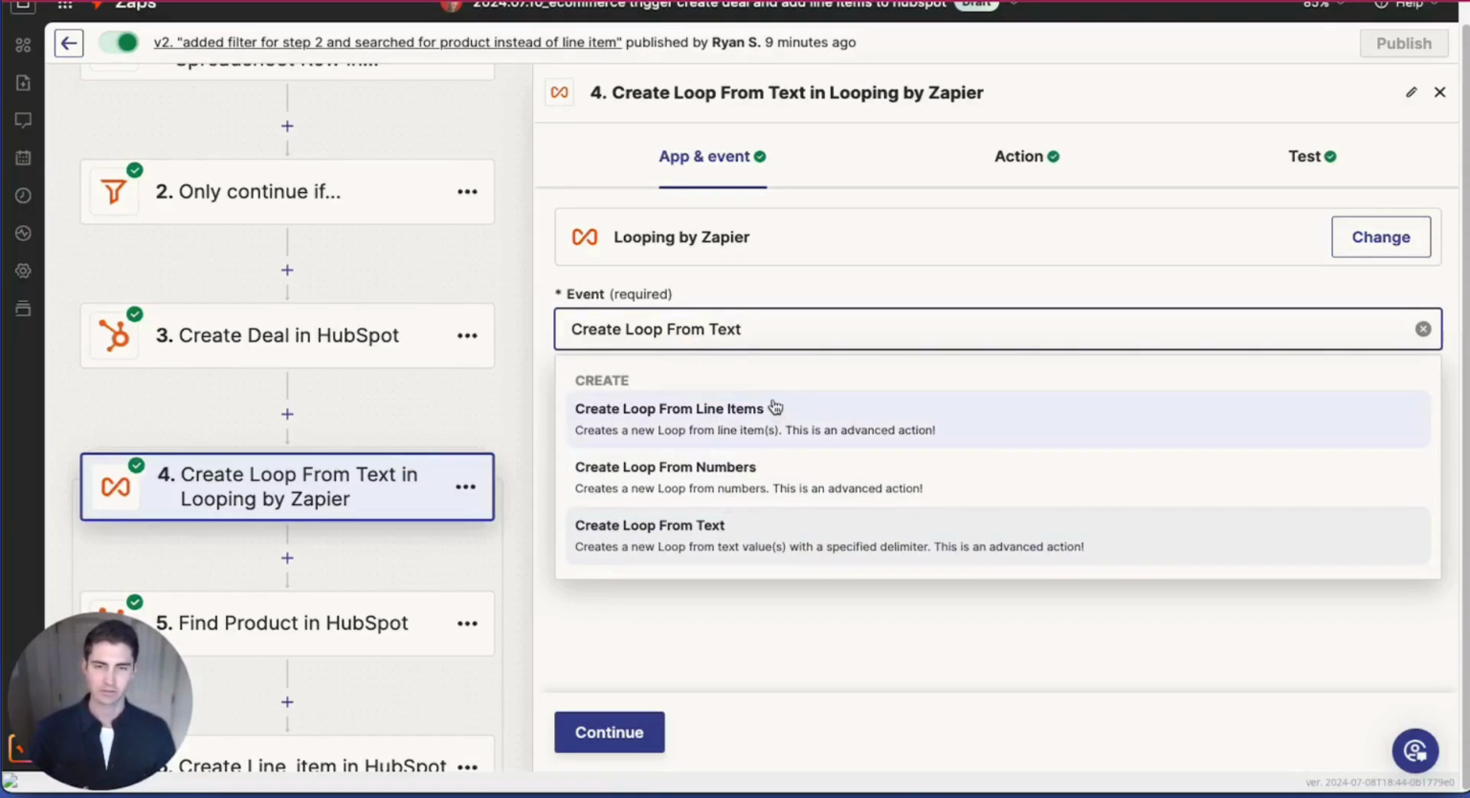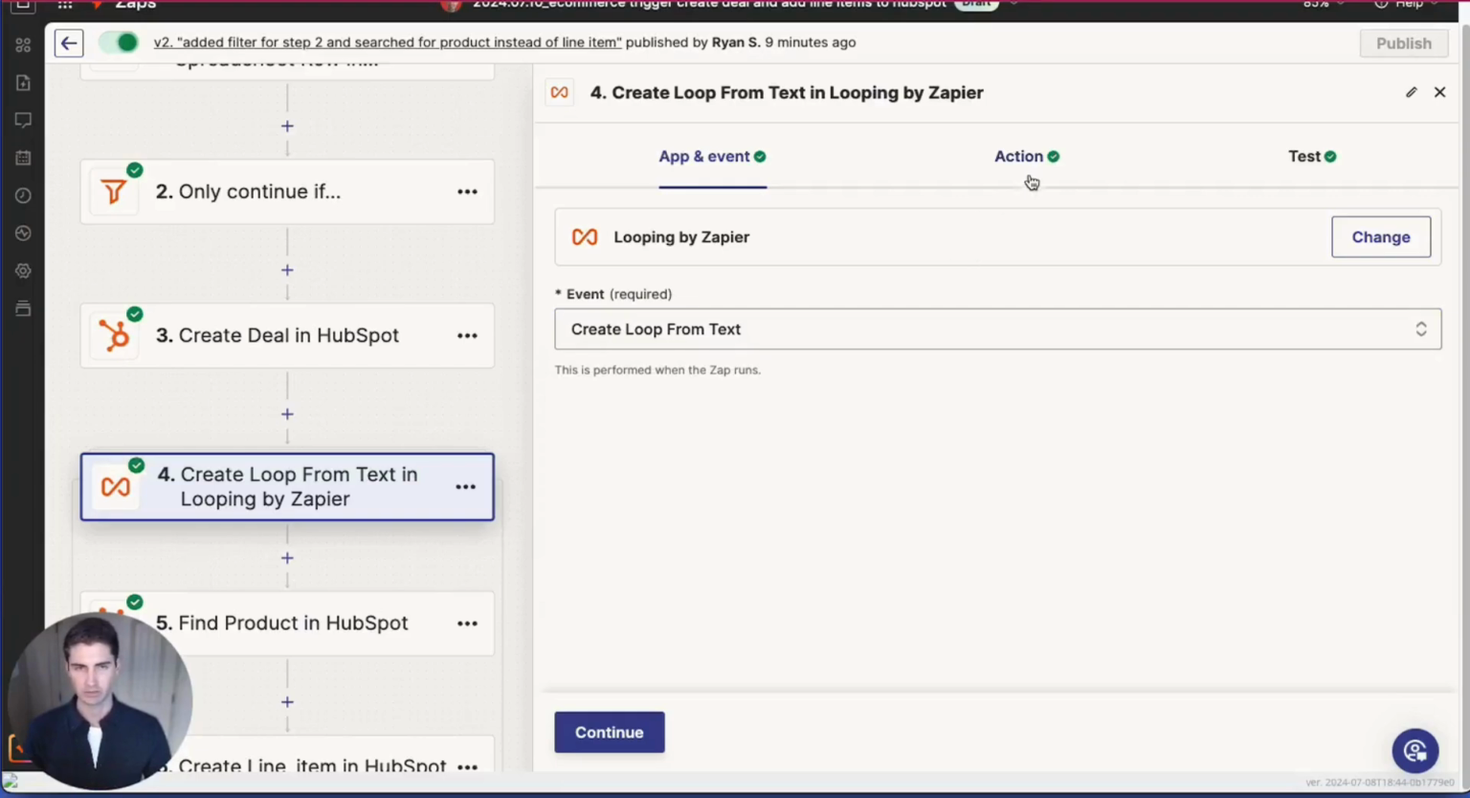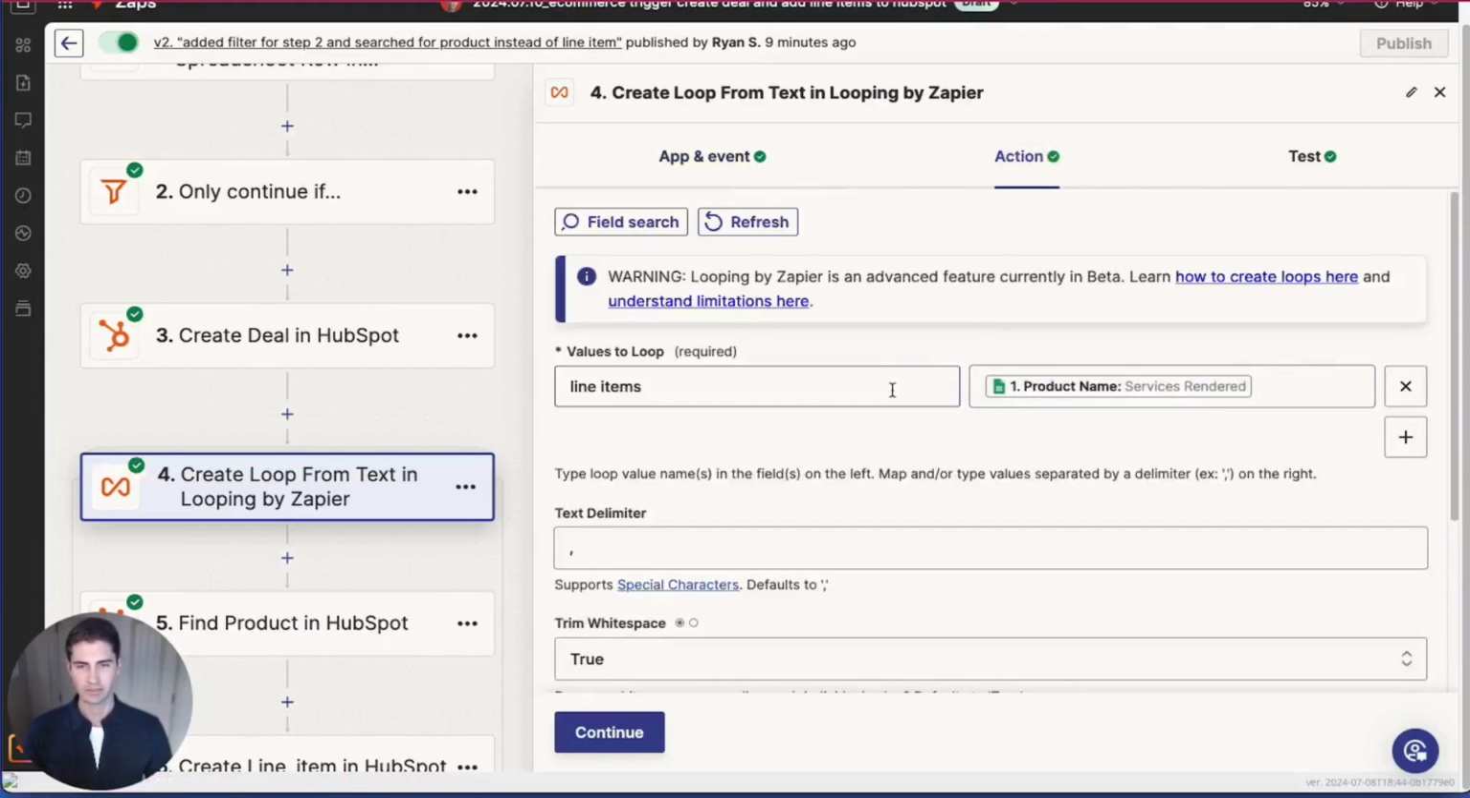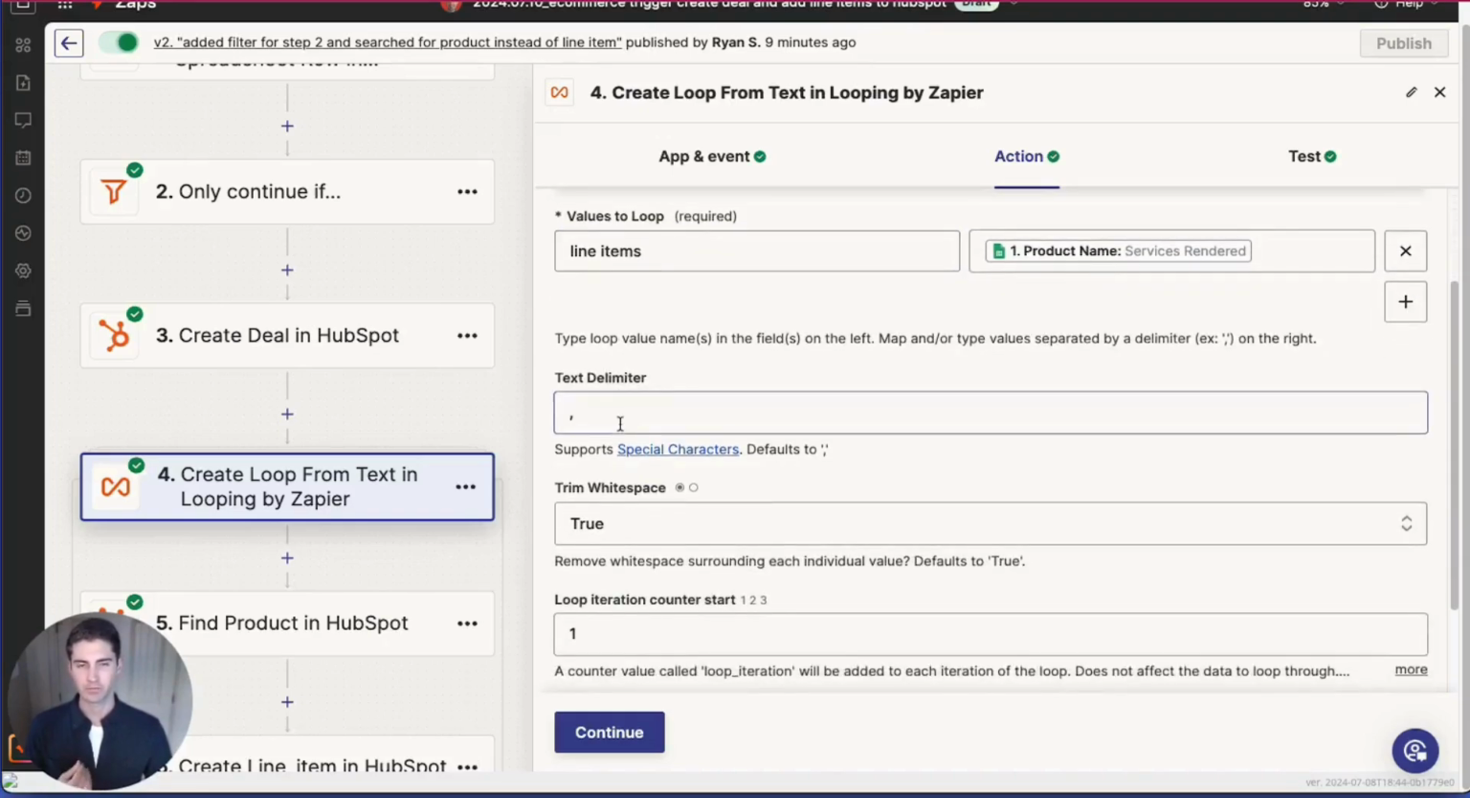Sometimes you have to create a loop from line items. It seems like typically you're going to get it more in a text with a delimiter, such as a comma. And so you may need to play around with whether to actually use line items or text. But in my case, I went ahead and utilized text. And then for the action itself, you want to select either the name that you're going to search for. If you have the HubSpot record ID, you're going to want to go ahead and pass that. And then you can create some sort of arbitrary identifier. I went ahead and typed in line items here for the delimiter itself.